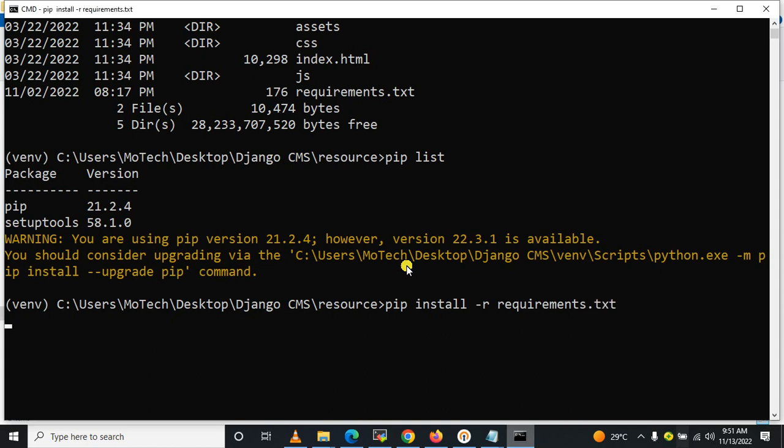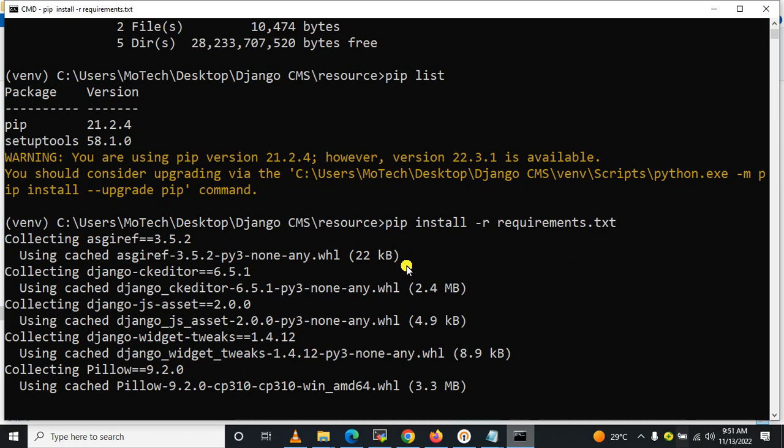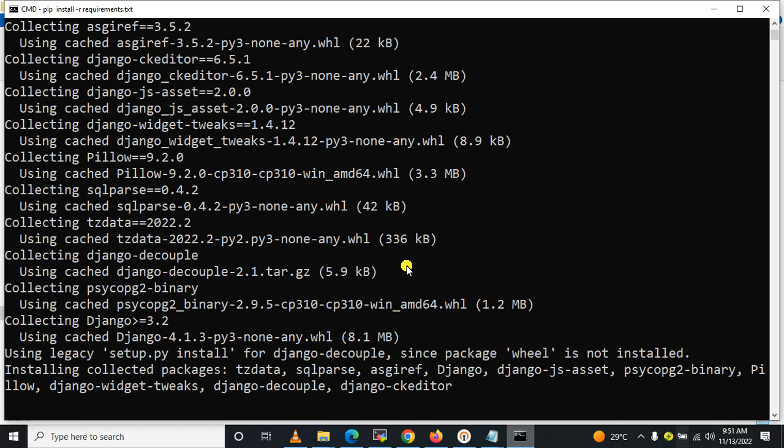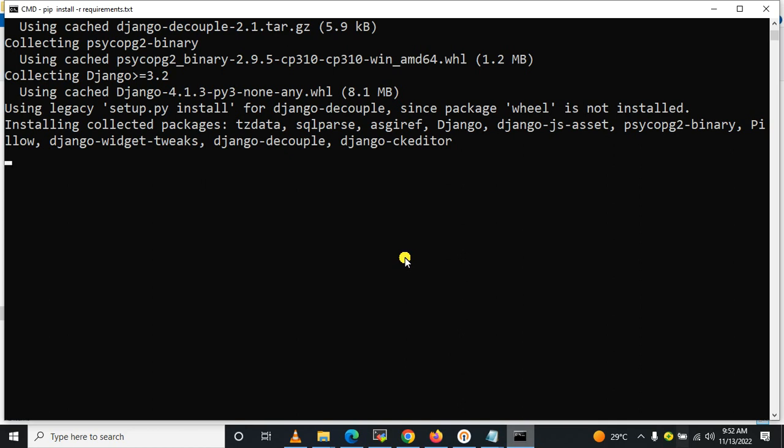If you're using Linux and Python 3, I think your command will be pip3 install. But if you're using Python 2, your command must be the same as my command, pip install. So we are installing these packages which are necessary for us to carry out this project. After installing these necessary packages, the next thing we are going to do is create a Django project with the name Django CMS, right? So we are waiting for these packages to be installed.